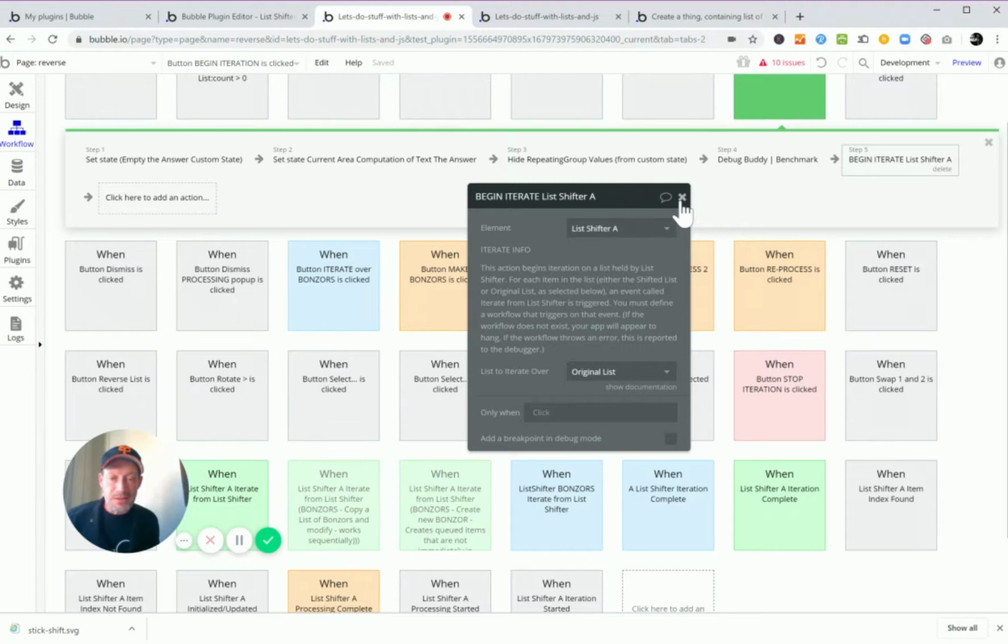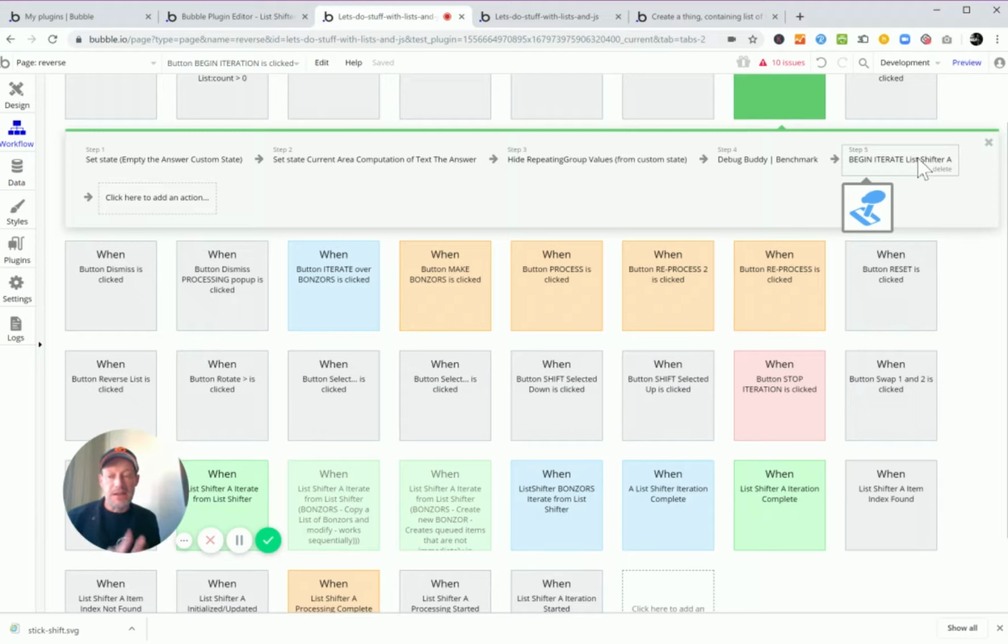Once begin iterate a list shifter kicks off, List Shifter is going to fire an event for every single item in the list. It does this sequentially, in this case, 1 through 10. So it fires off an event, waits for a workflow to finish, and then fires off the next one. It'll do this 10 times. To successfully iterate over a list with List Shifter, you have to define a workflow. If the workflow doesn't exist, it's not going to work. So let's go and look at that workflow.